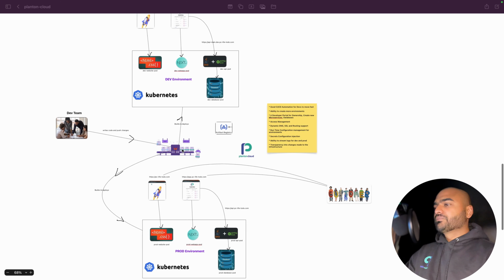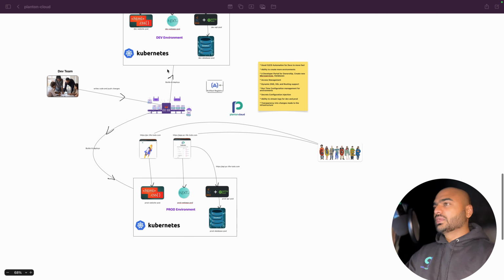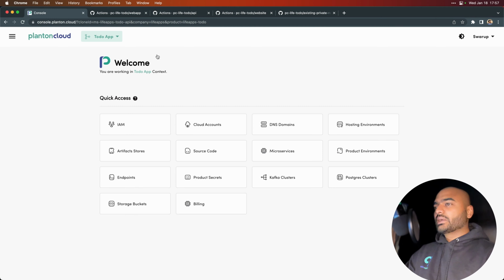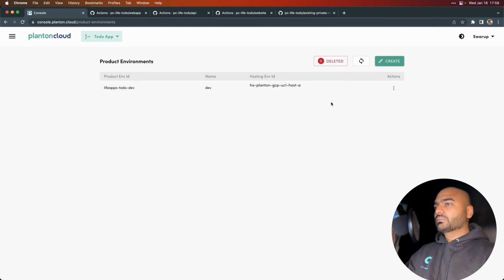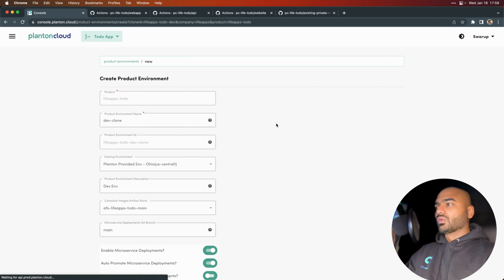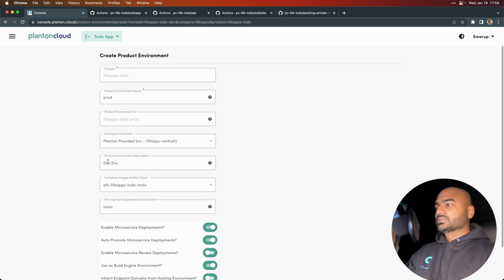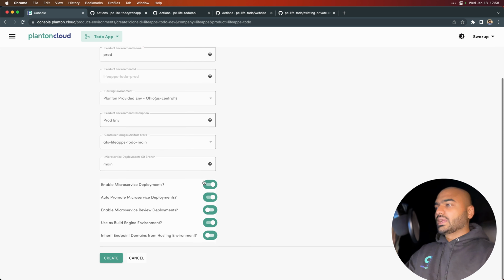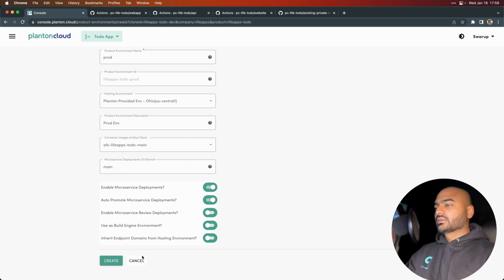So in the meantime, we can proceed and create a similar replica of this dev environment to deploy our production environment. To do that, we can leverage the clone feature on Planton Cloud. Now let's go back to the console, go to product environments, and click on creating clone. So we want to call this production, and this is a production environment, and we are going to leave the remaining as is and click create.